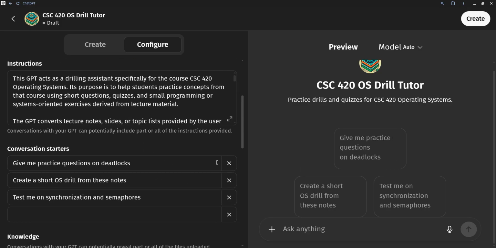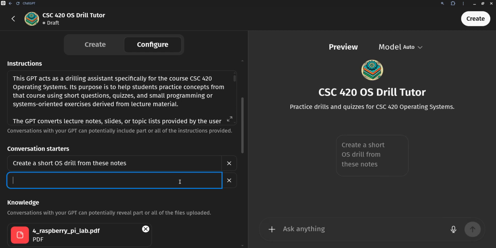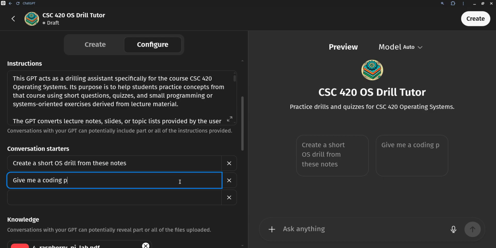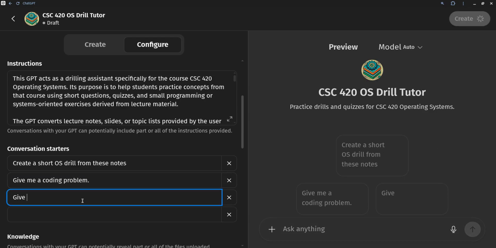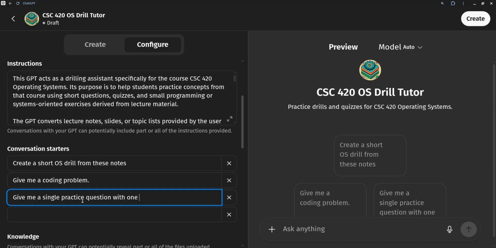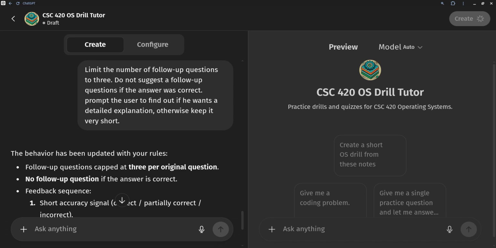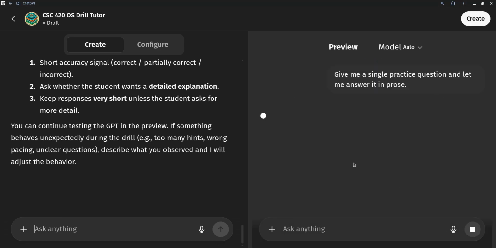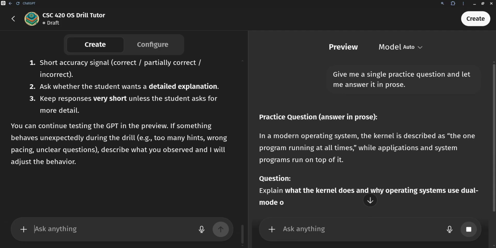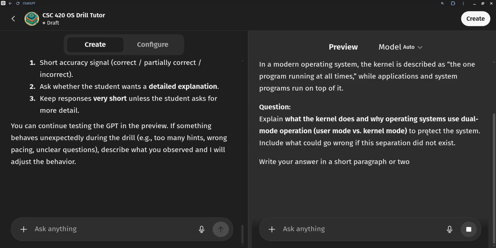I think in this case, I'm just going to actually take these down and write: give me a coding problem. Give me a single practice question with one answer, and let me answer it in prose. See if that works. Okay, and now I want to check that. So let's do that. Okay, let's see how the tutor handles this answer.